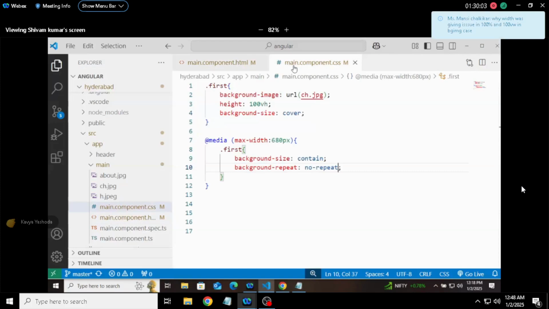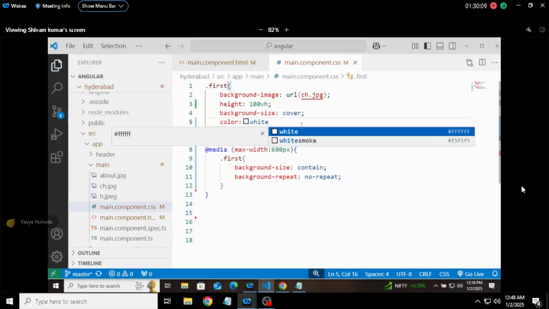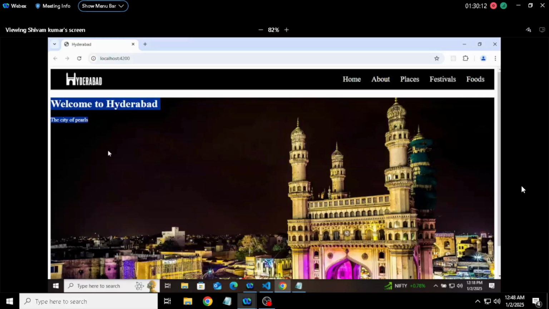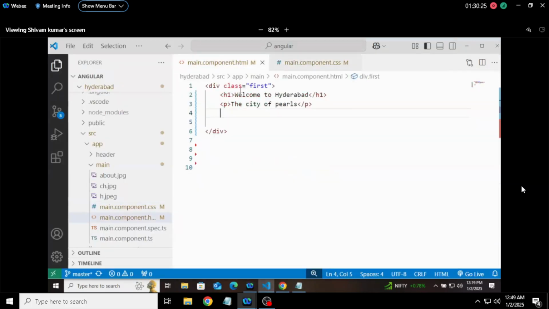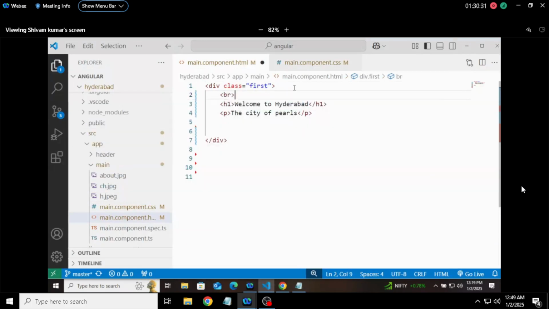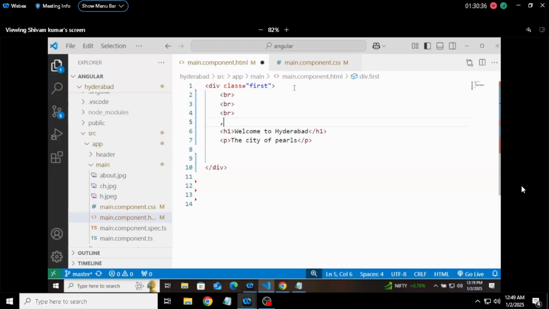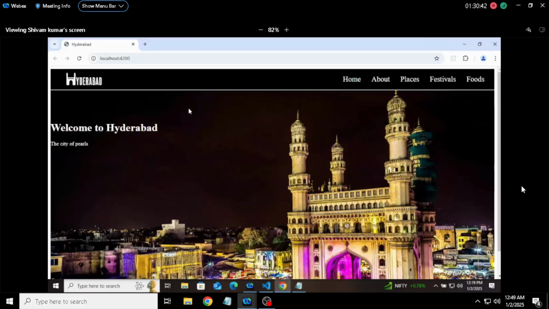For this, first I will say that your color is white. So color is white. Welcome to Hyderabad, City of Pearls. Again, you need to adjust this. How will you adjust this? Let's say you want it in the center. BR tags coming. Let's check its responsiveness once.